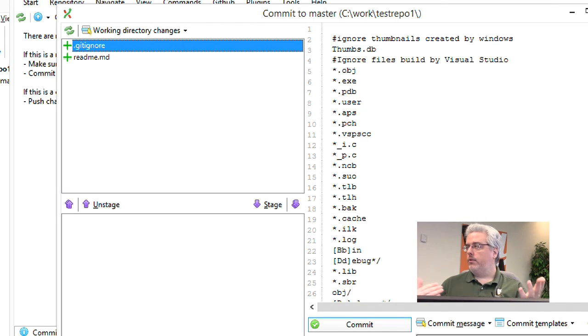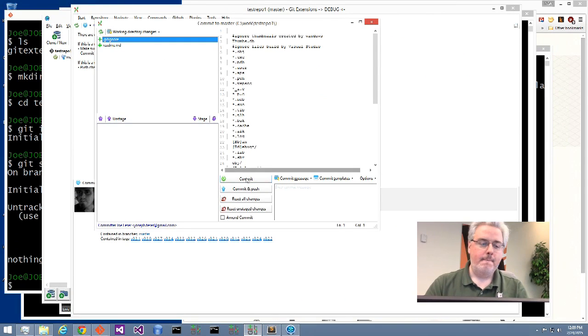With a lot of other source control systems, you have to copy the change out, put it where you want it, check in, and then you forget to put it back and you lose your file.